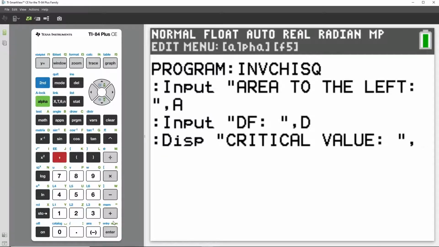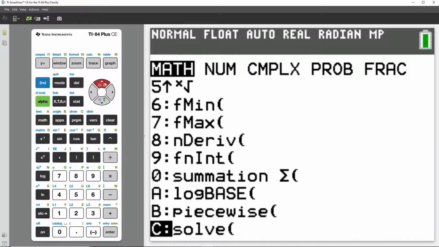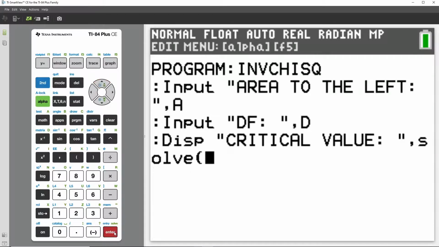Now what we're actually going to do is solve for when the chi-squared CDF function that's already on the calculator equals A. Well, in order to do that, we need to use the solver on the math program. So to get to the solver, you press math, press the up arrow key, and it should be the very last option. Now on your calculator, it actually may say solver or numerical solve instead of just solve. Whatever it says, just press enter. And it should type the word solve for you.